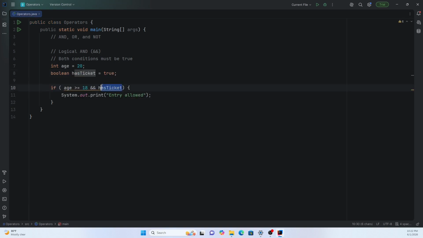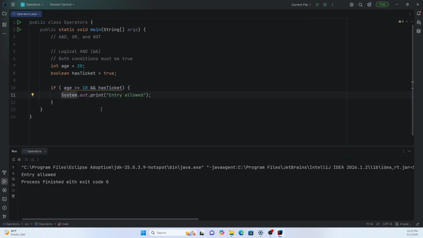So we have has ticket is equal to true. In this case, if both conditions, the first one and the second one, are true, then what's supposed to happen? We should print out entry is allowed. Let's run the code and see. Entry is allowed here because both conditions are true.